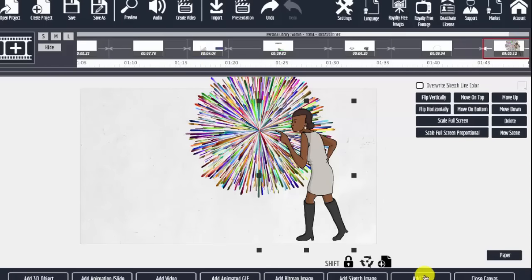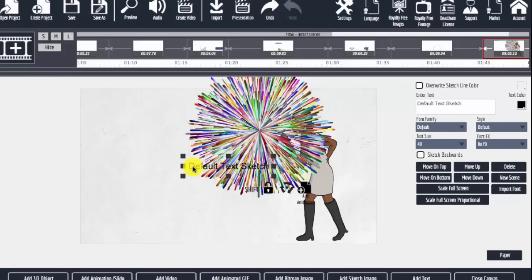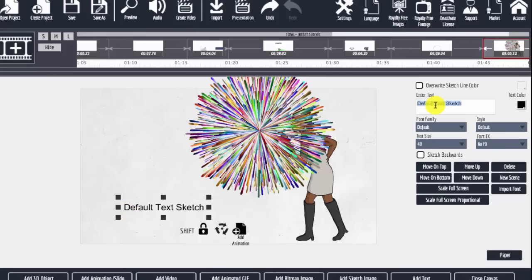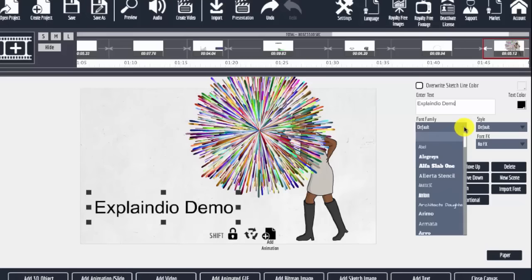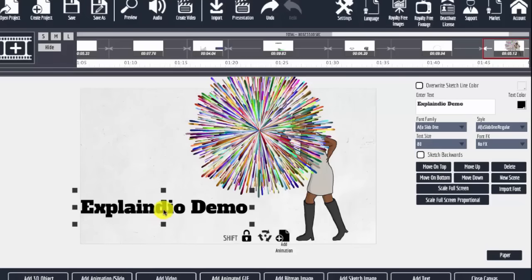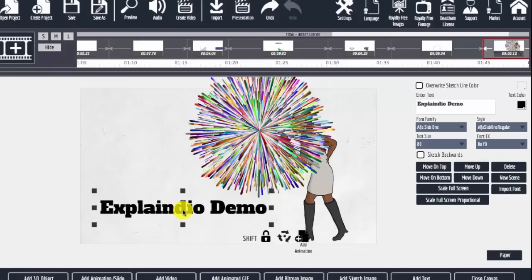I can also add text now. For instance, let's say Explaindio demo. And we have the text with all the font and effect options that it has to offer. Okay, the font family, text size, whatever I decide this to be. Okay, let's say it a bit bigger now, and let's change the font as well. All right.